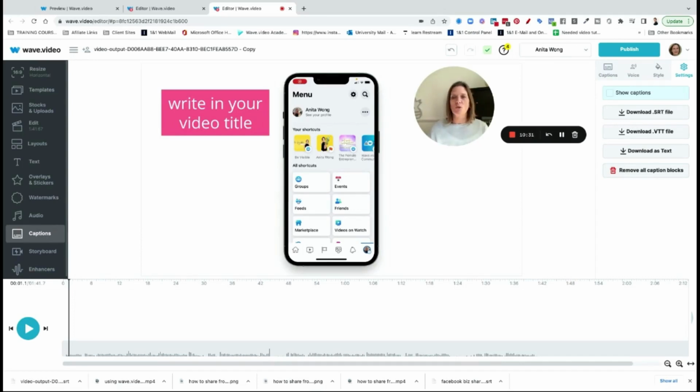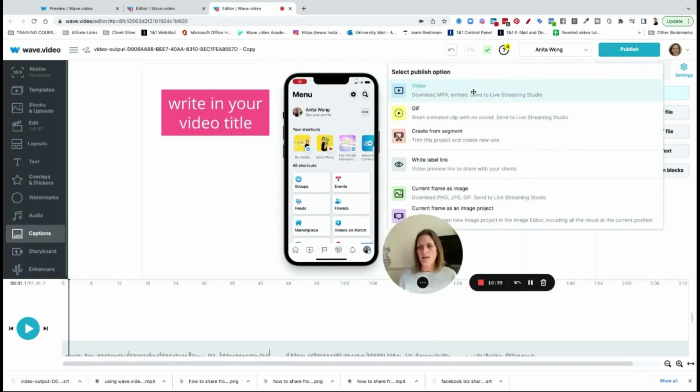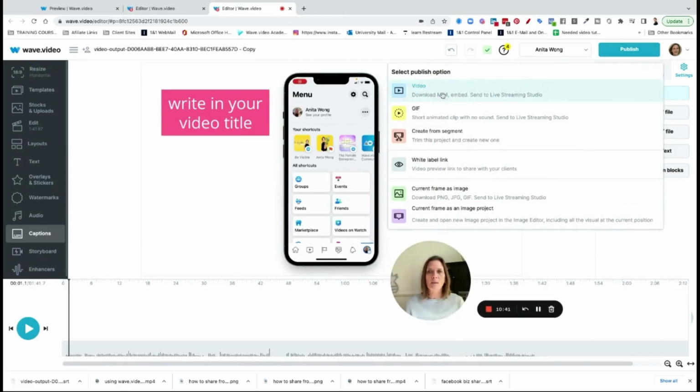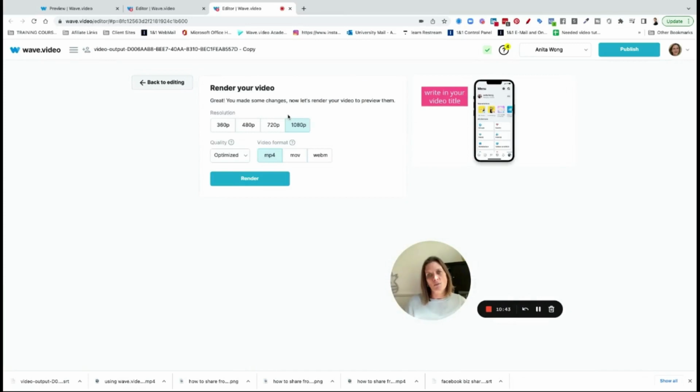Then all that's left to do, once you've got your SRT file, you've got all of your text and your annotations in, you go ahead and click the publish button, and that's here, and go ahead and click publish video. Wave.video is going to do its business. I suggest if you're going to put this onto YouTube that you do the 1080 resolution. It's an MP4 and the quality is optimized. Go ahead and click render and it will render the video for you, ready for you to upload into YouTube.